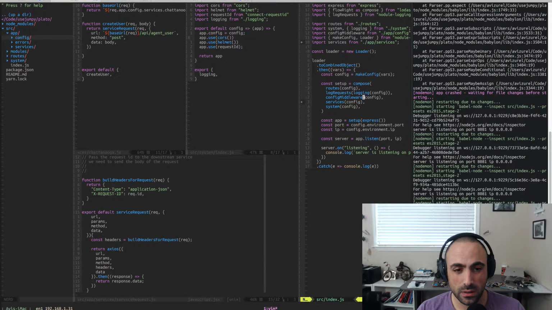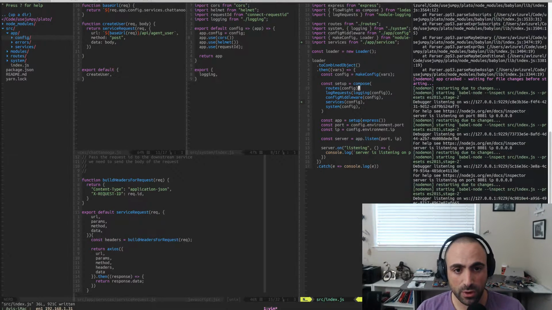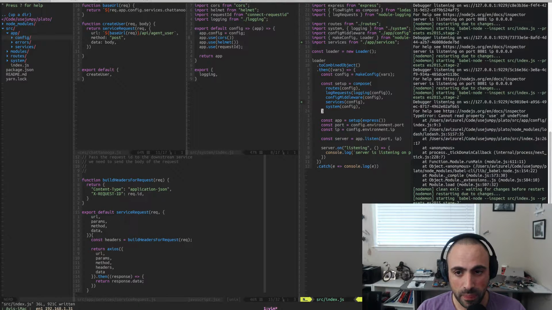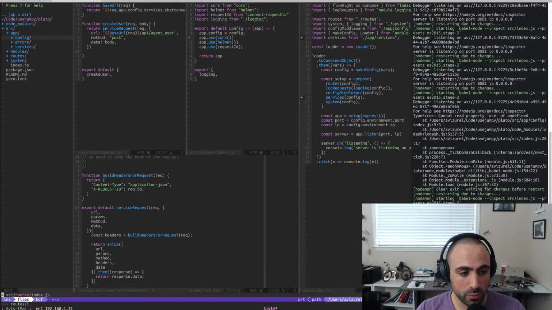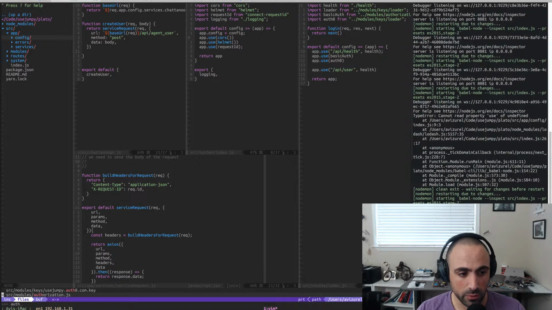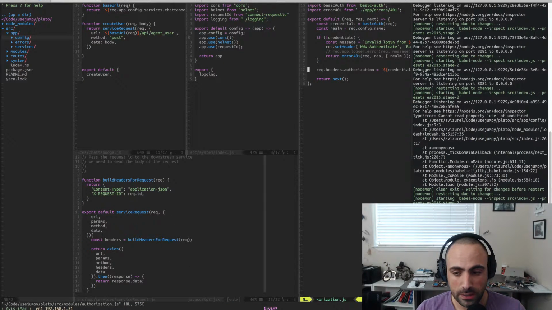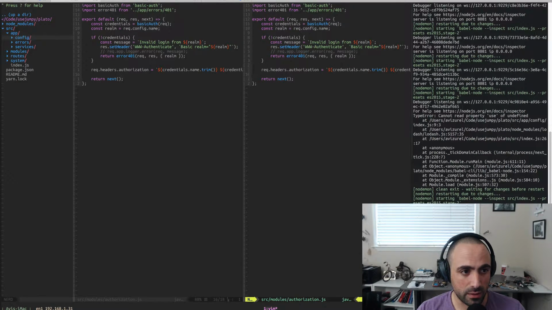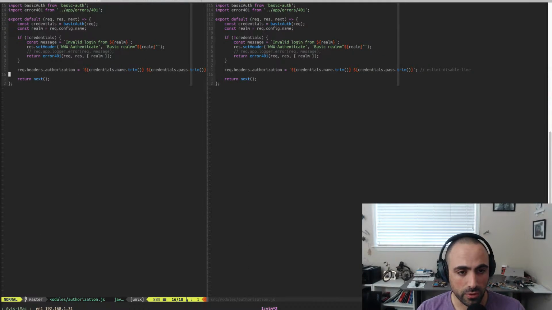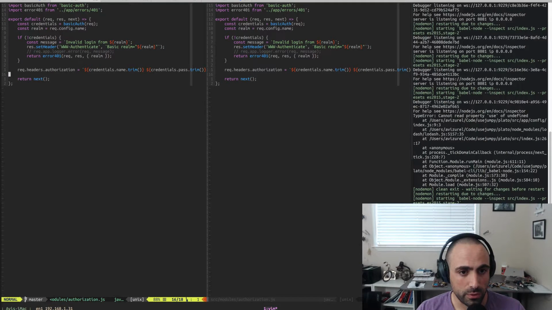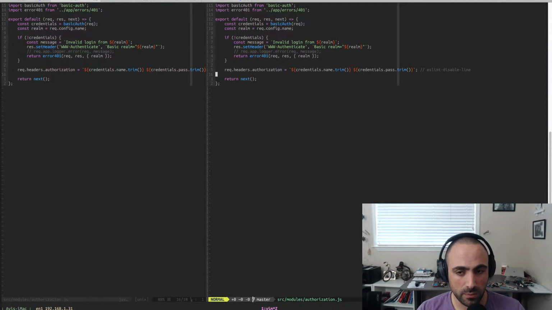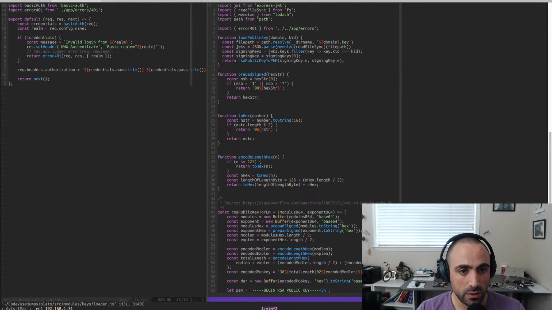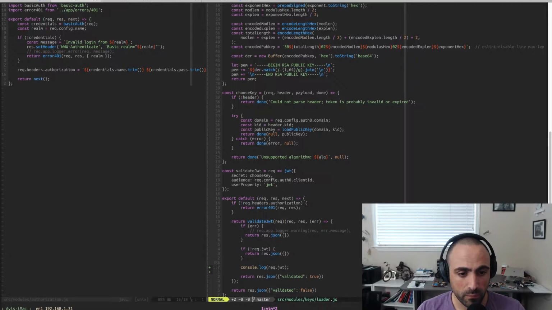Well, no. Yes. As long as it's before the routes, then we're fine. So let's go to routes index, and we'll go to authorization here. Let's close this and this, and focus on the editor. Not this one, this one. And then here, let's go to loader.js. And here we have the validated user.